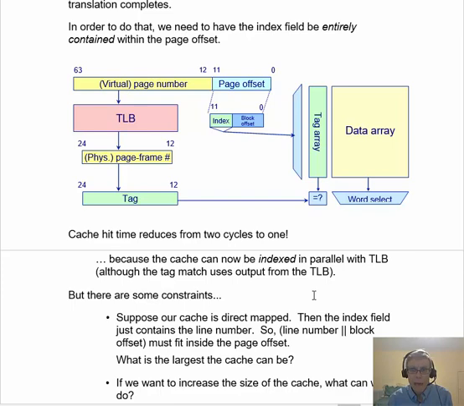Suppose our cache is direct mapped. Then the index field is just the line number. So that means that the line number concatenated with the block offset must fit inside the page offset. So not the index field, but the line number concatenated with the block offset. Now, if I give you the line number and the block offset, that completely determines where in the cache this field resides.